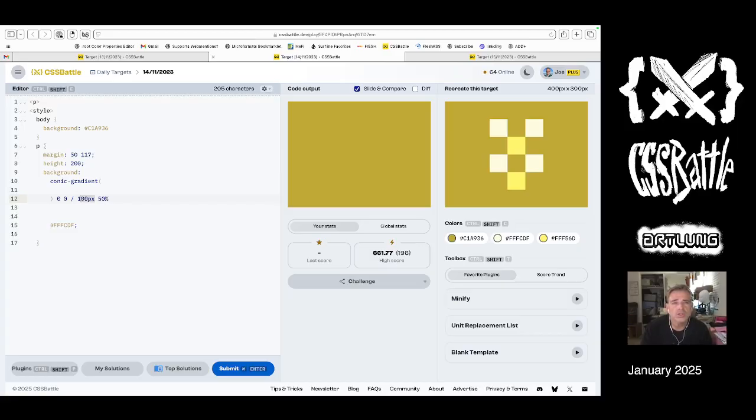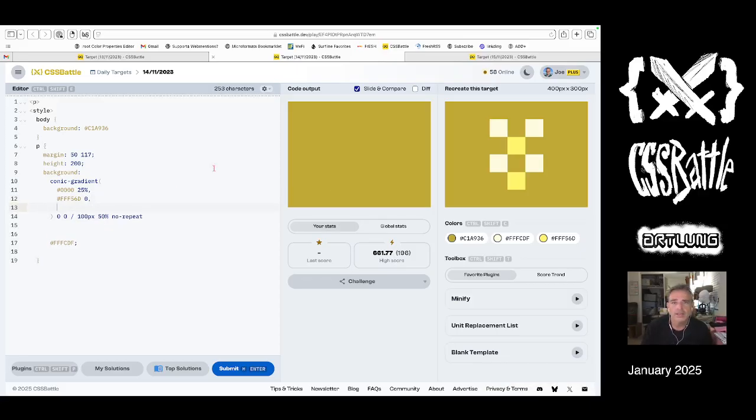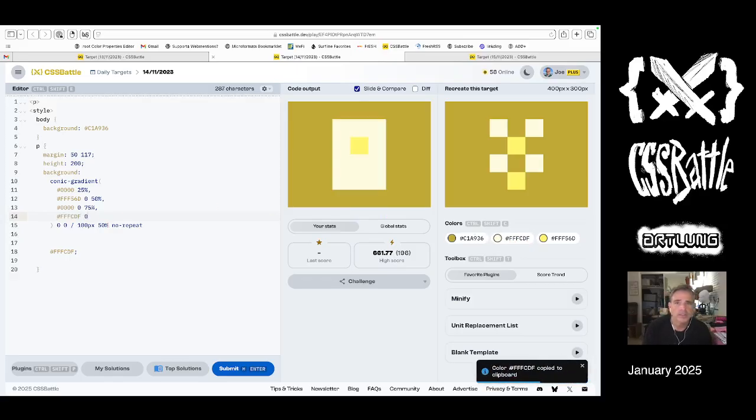And then this is 66.6% of the height. So we won't do that. Okay, it's 4 colors. Actually, it's transparent, 25%. And then it's the yellow, 0. And I'm going to add a no repeat so you can see what I'm doing. And then it's transparent again. I'm putting in my color stops, and then we end with this brighter color.